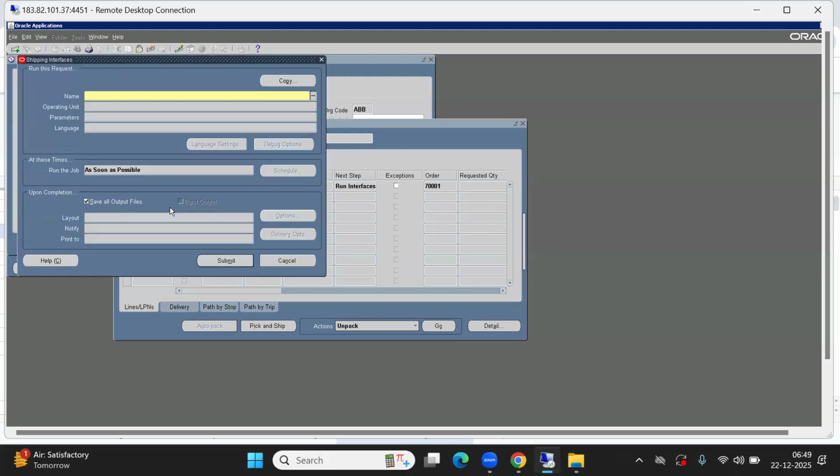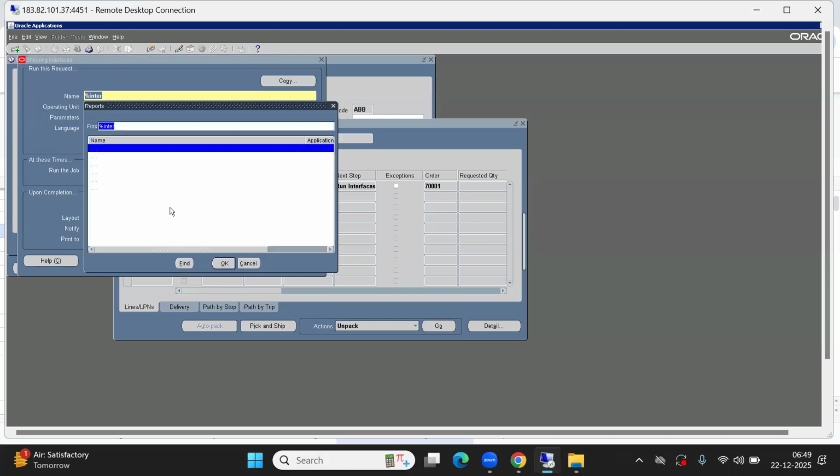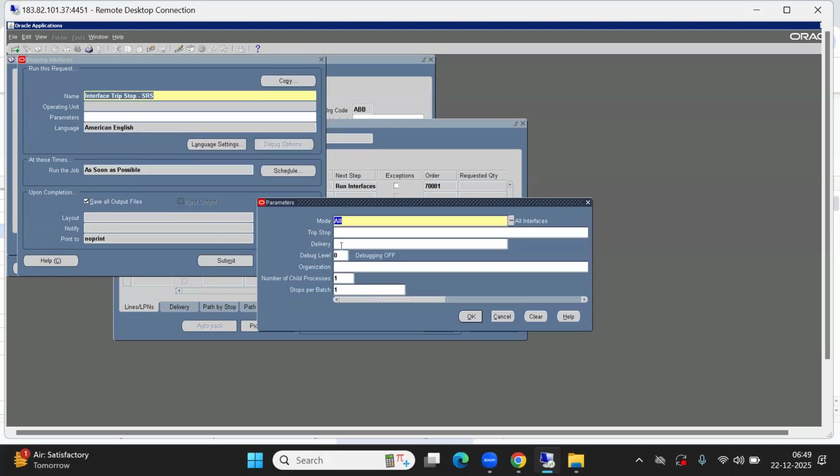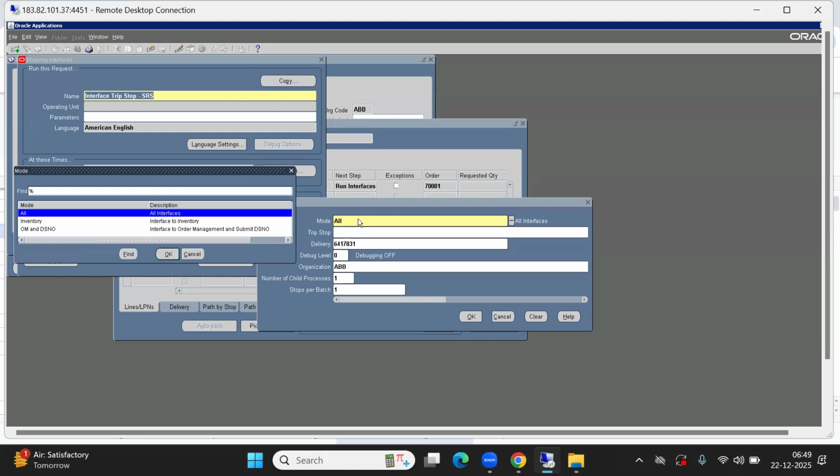Click on run. Type interface trip stop, the first one. Give the delivery number here. Which one do you want to interface, which one do you want to load? You will see here all, inventory interface to inventory, or OM and DSNO. Order Management and submit DSNO.